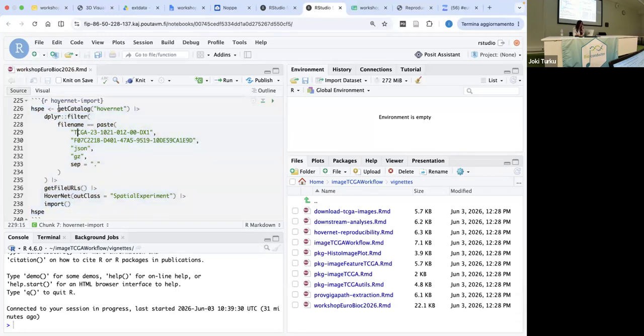Yeah, maybe I just show you. From the get catalog from Overnet, you can just filter. For example, we want to work with these particular images that we choose randomly from the ovarian cancer. The output is JSON and gzip, because it's a zipped file just for the memory issue. And then you have the function get file URLs, because all these outputs are saved in a bucket, like an NIH bucket, and you can have access to a dedicated URL link.